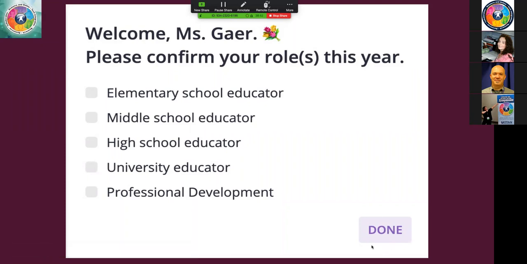So at the bottom in purple, you'll see there's a done button at the bottom of the screen. Click on the done button, and you will then get to the next slide.